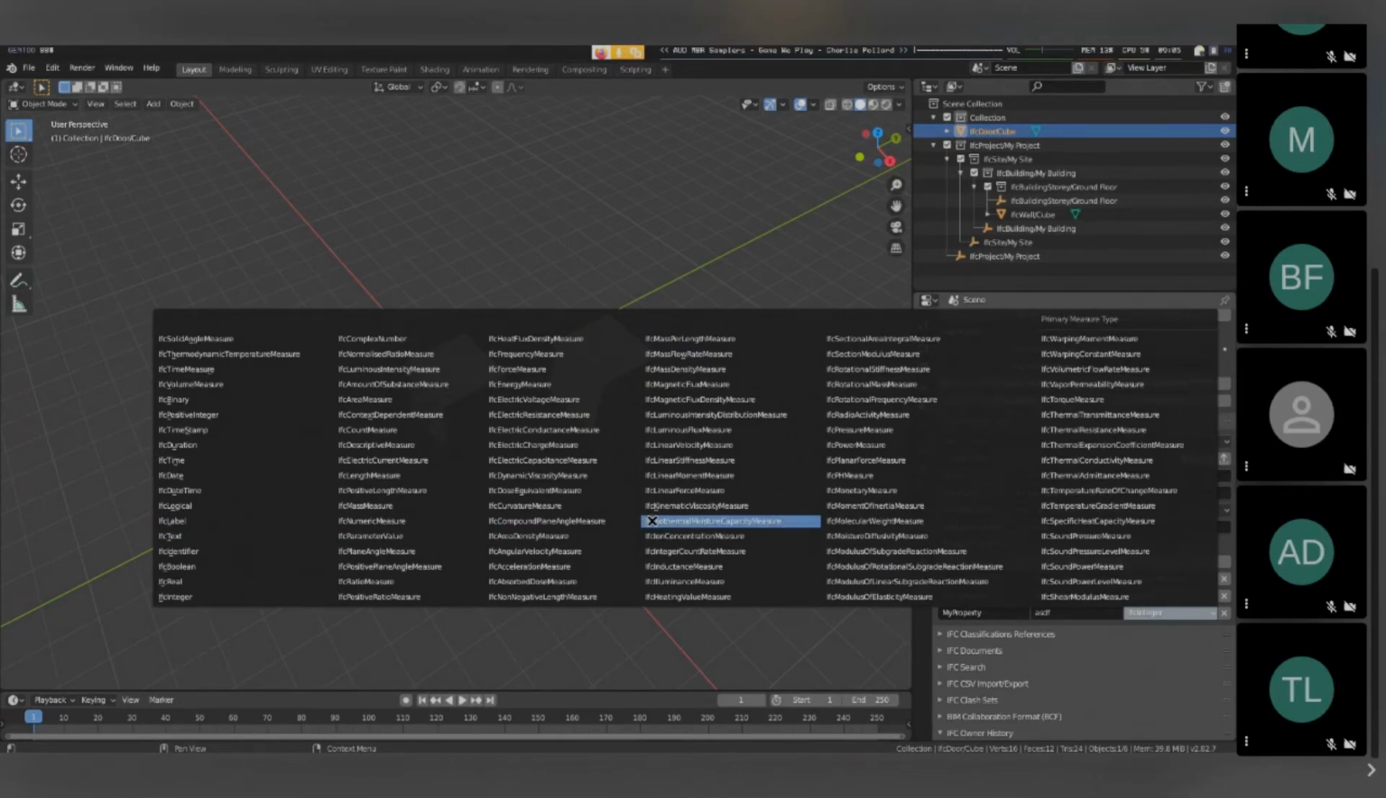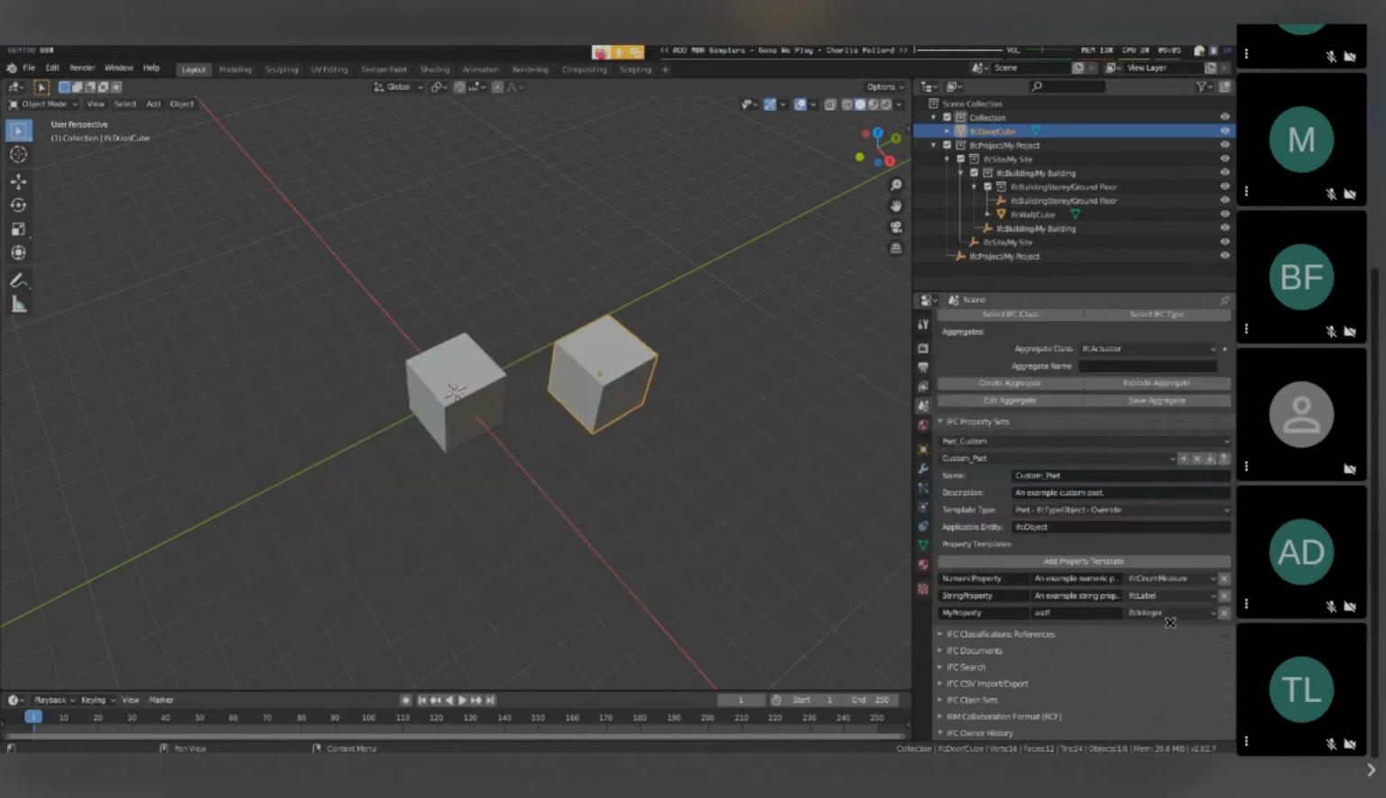The majority of them are specific to the services discipline. So things like electric charge measure, for example, or luminous flux measure. But for most of the cases, if you're just doing a sort of generic piece of metadata, you can probably stick to the ones on the bottom left, which are things like integer or true or false, or text or label. If it's an ID which needs to be unique, you can say it's an IFC identifier, for example, or a date, and so on. So we'll leave that as integer.